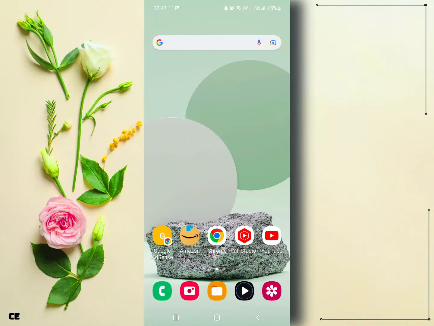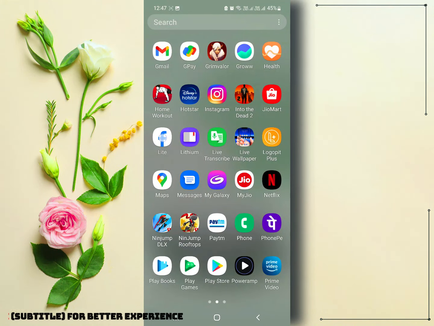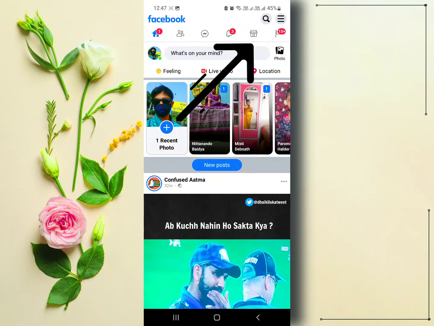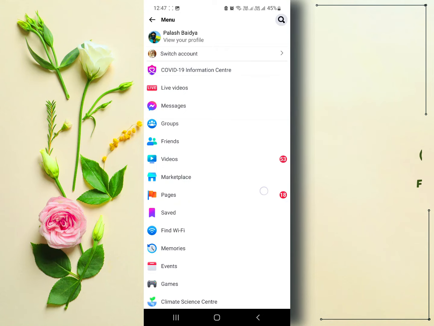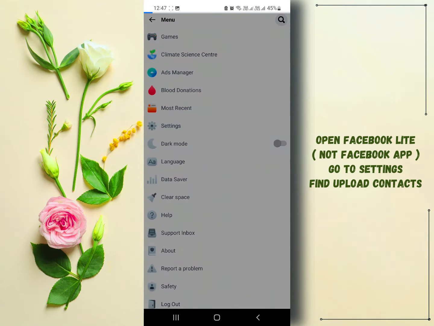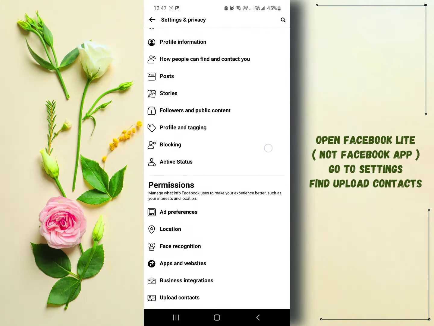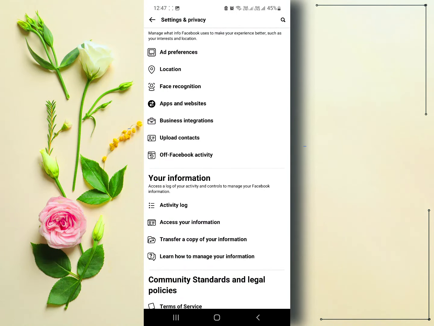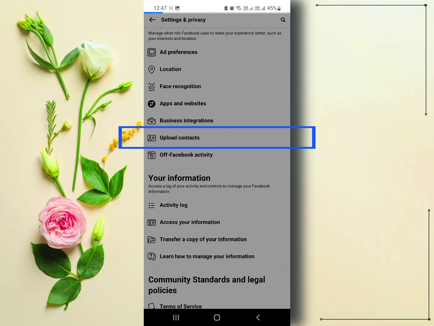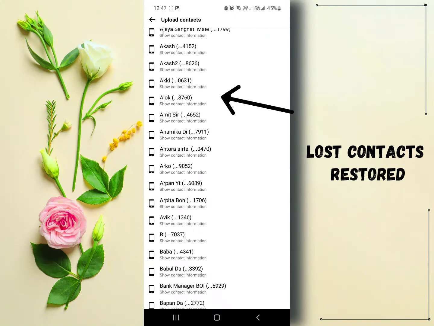Trick number 2. Restore from Facebook. Just open your Facebook Lite in any Android. Click menu from the top right corner. Go to settings. Find upload contacts. Here you can see, I found some contacts that I lost 5 years ago.